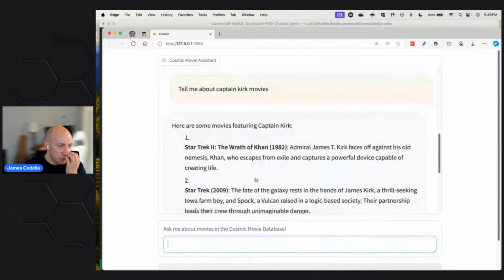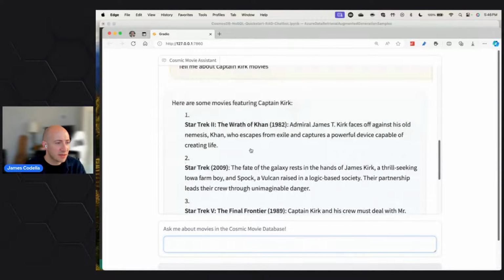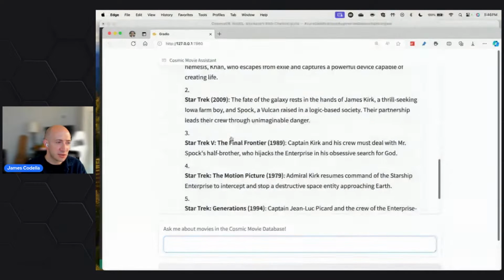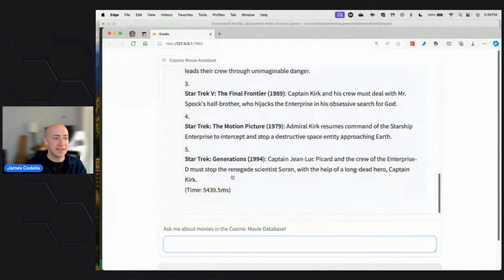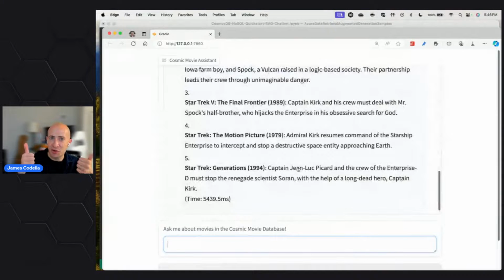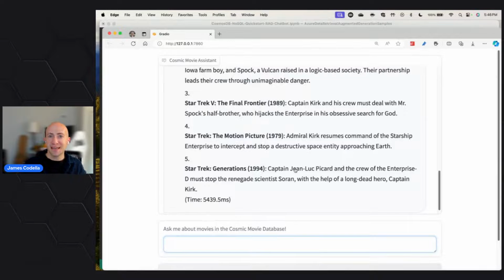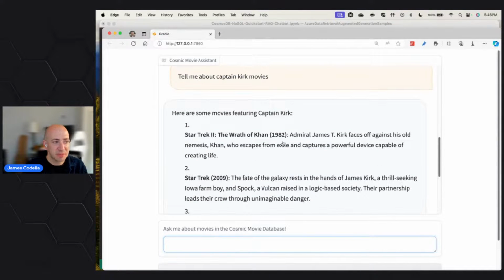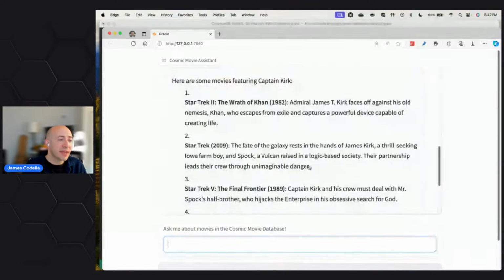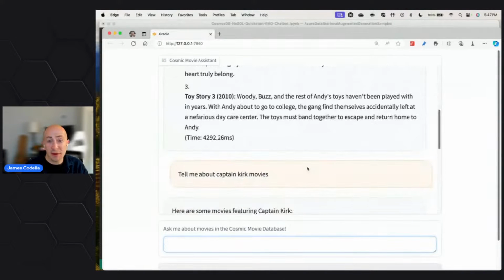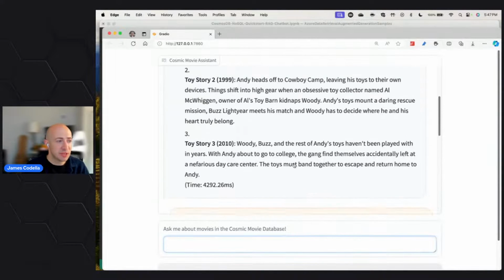And now I can see some movies: Star Trek II, The Wrath of Khan, the Star Trek movie in 2009, the reboot, Star Trek V, Star Trek: The Motion Picture, Star Trek Generations. This is great. These are all Star Trek movies, and these are all Star Trek movies that have Captain Kirk in them. So that looks like a pretty good response for my question. And I can do this all in this nice little interface here, so I can see an example of RAG working in this chatbot, which is really cool.